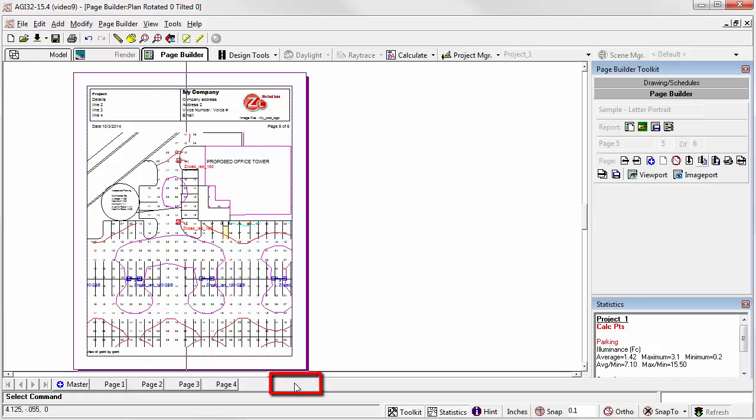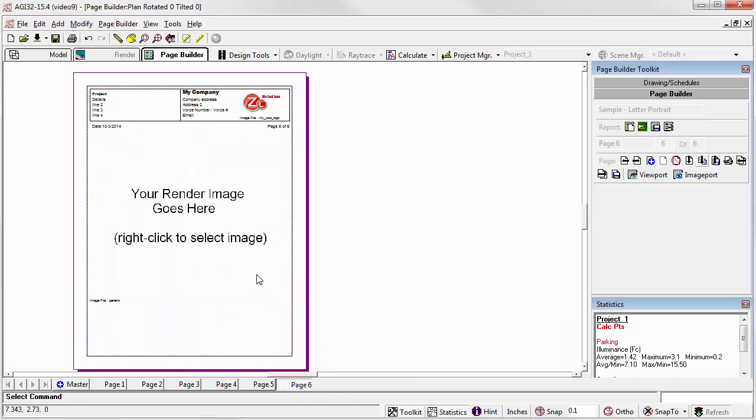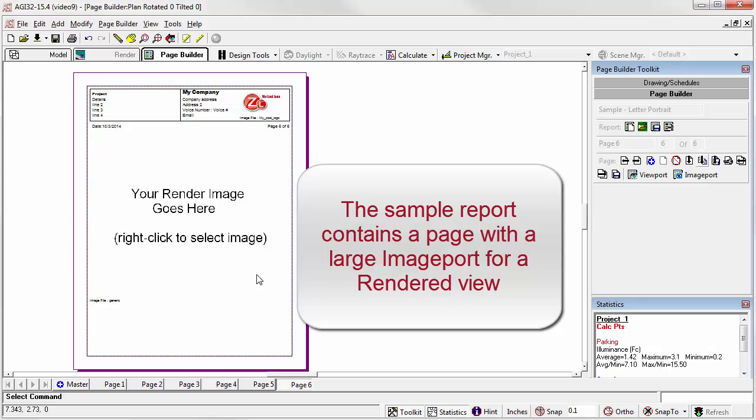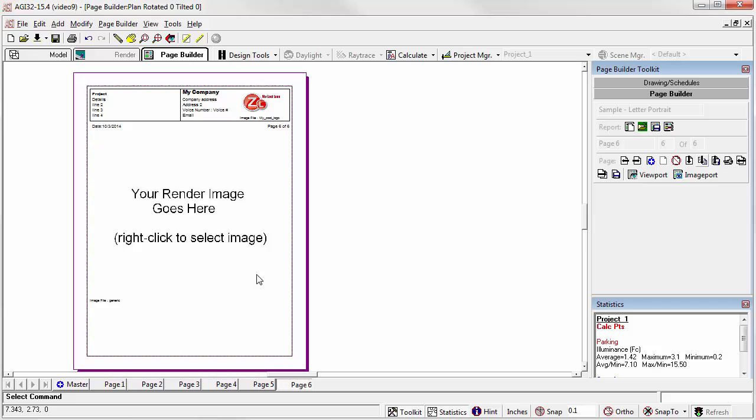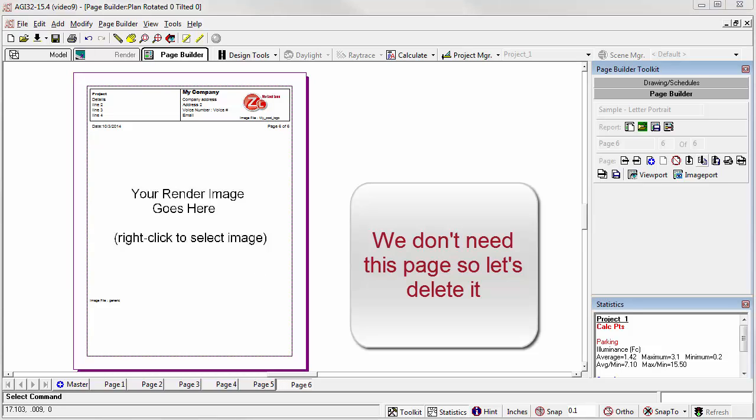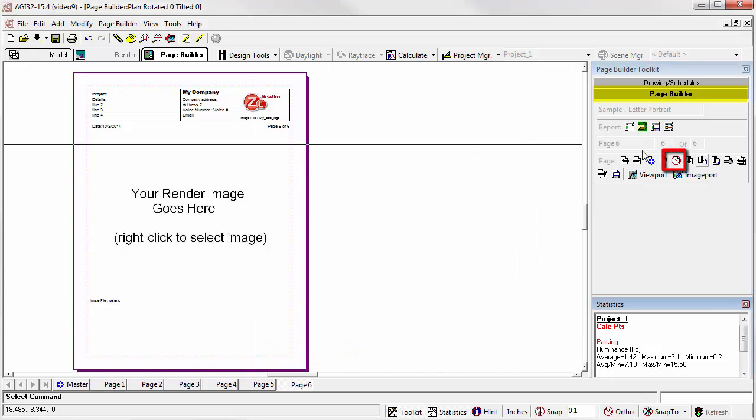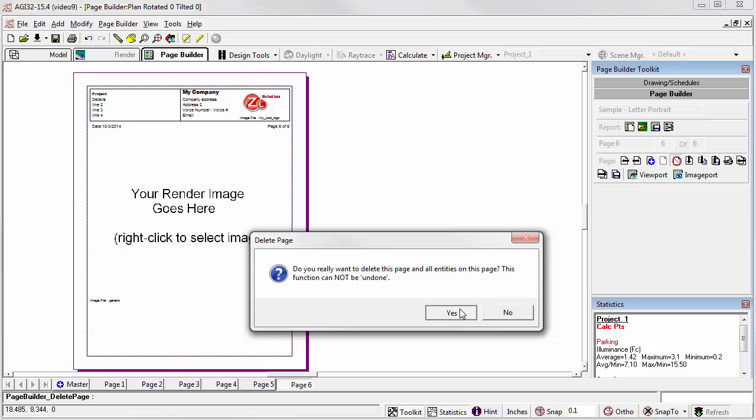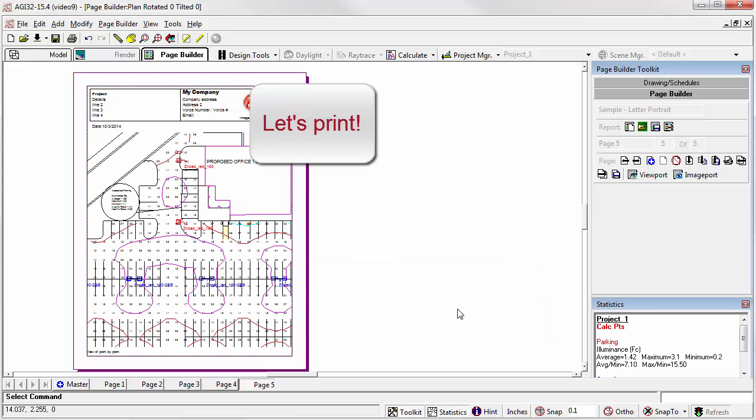Click on page 6 of the report. This is the last page, and in the factory supplied sample report, this page contains a large image port to house a rendered view. Since we have no renderings in this project, we can delete page 6 using the Delete Page command from the Page Builder toolkit. We're now ready to print the report.